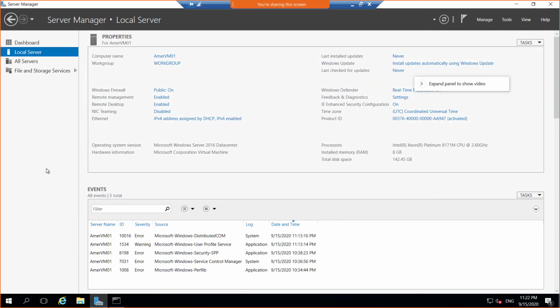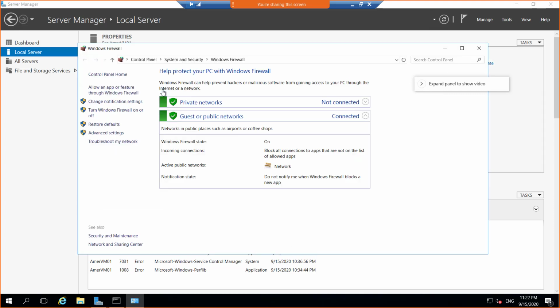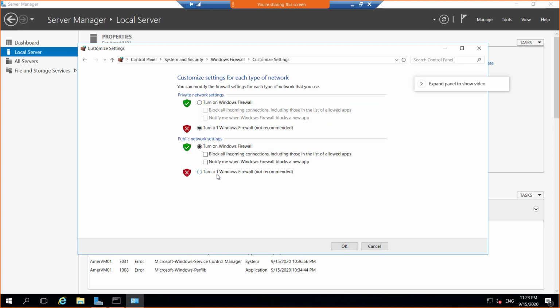Second thing, guys, is hopefully you're on local server here. So in that local server we have this Windows Firewall. So this is public on, right? So I'm just going to click that, and we can just turn Windows Firewall on or off. So I'm just going to click this turn Windows Firewall on or off, and we're going to turn off these two profiles. We can turn them on later as well when we have Exchange server, and we can add some exceptions there as well. But right now we need everything smooth, so we're just going to turn it off.